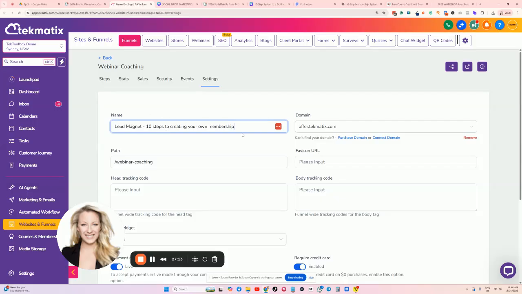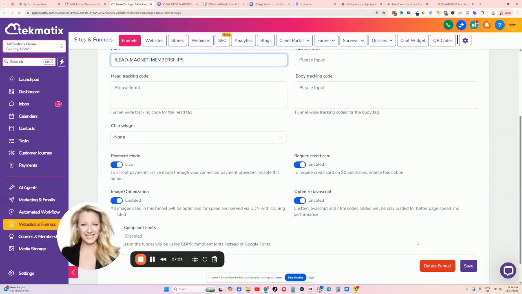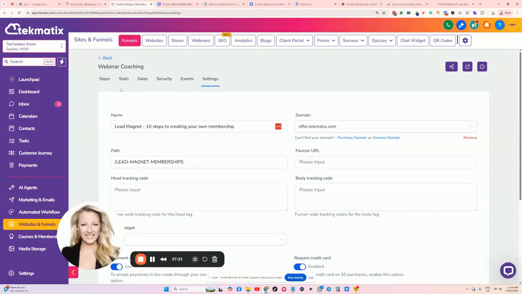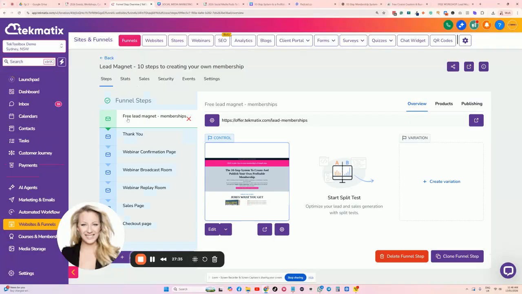Again, you see this, not the client. The path, you might want to make it just for you, lead magnet memberships. Don't want to be capitals, by the way, but it might just recorrect itself there. It's probably not going to come up as capitals overall. Press save down the bottom here. Now what this will do is just make sure that you have the right name to your 2-step funnel.